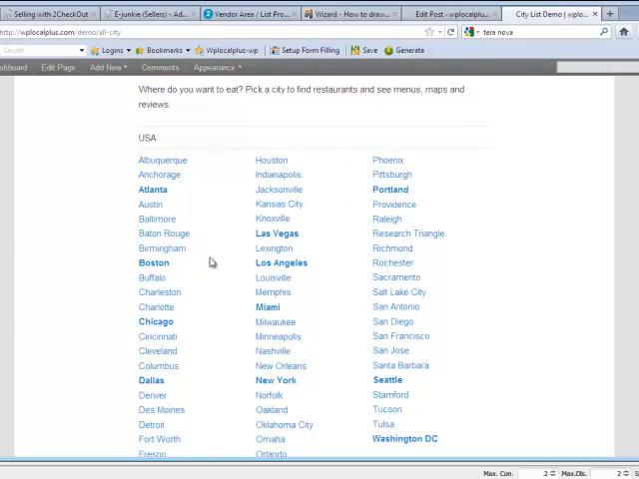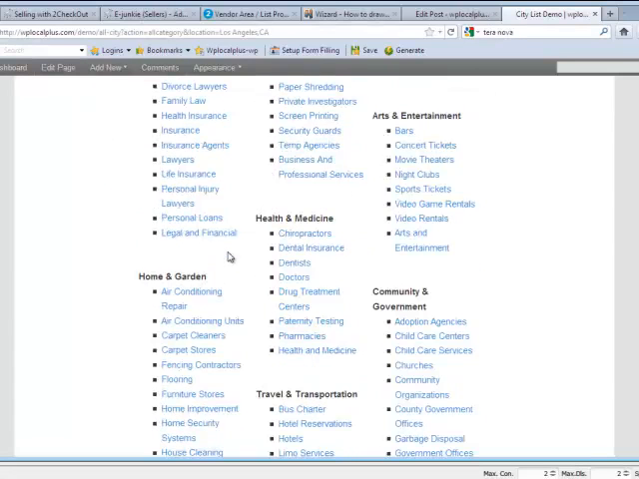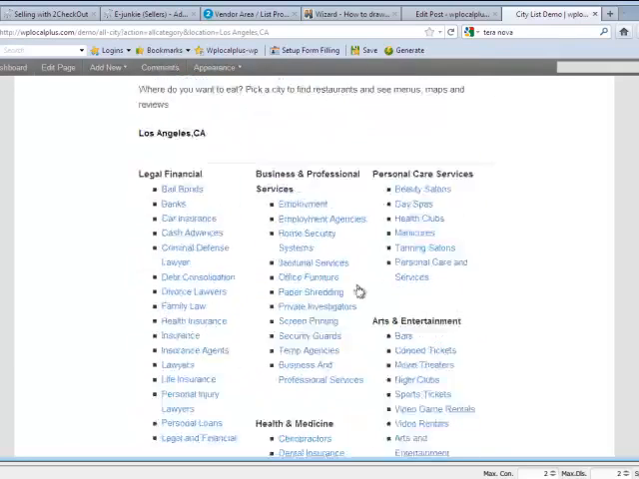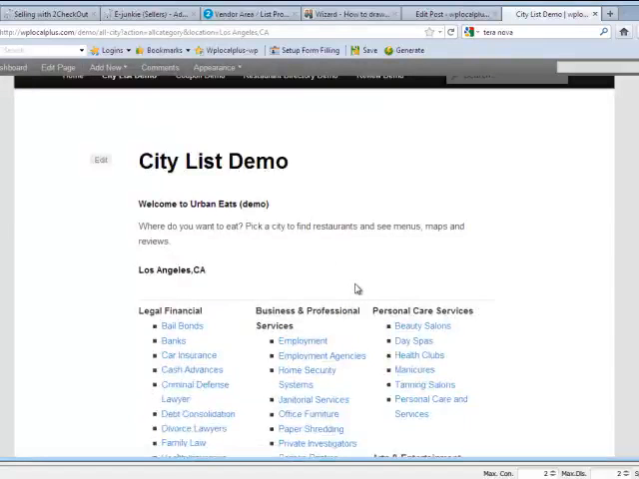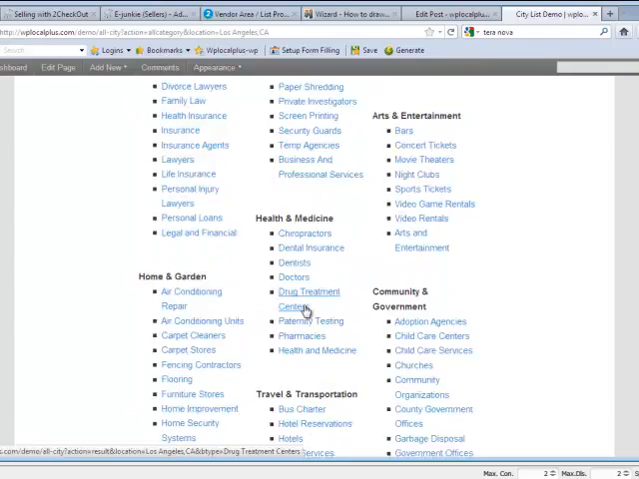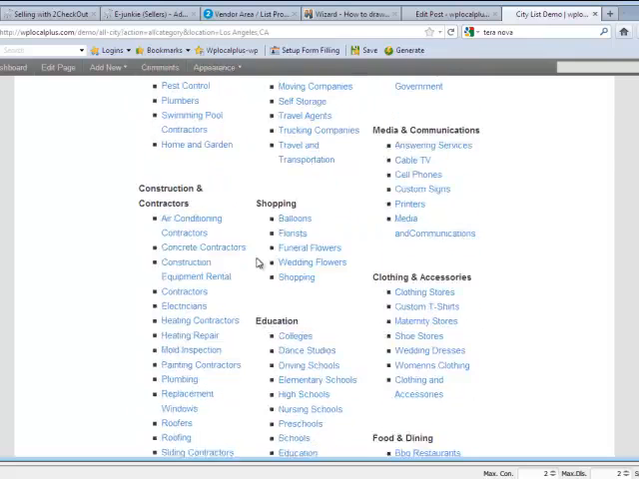So when the user comes, and let's say they click on Los Angeles, they'll be taken to a page that you didn't create. WP Local Plus creates this page for you. And it has every type of business and service that someone could look for, all within your site. So it looks like you took a lot of time to put this site together when the only thing you did was pop one shortcode right into the post. We have bail bonds, legal, financial, home and garden, health and medicine, business services, professional. So, you see the list continues and continues.